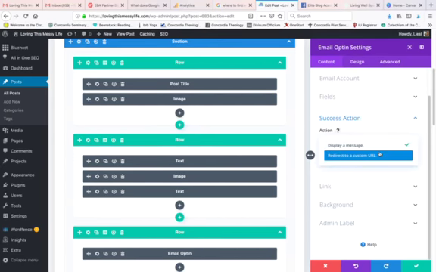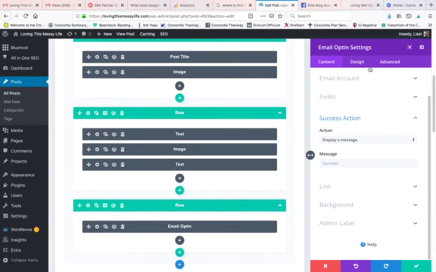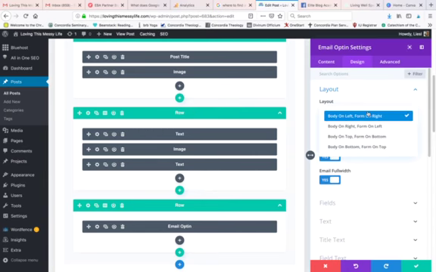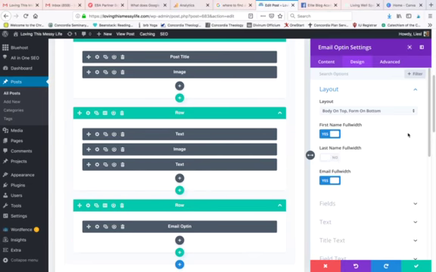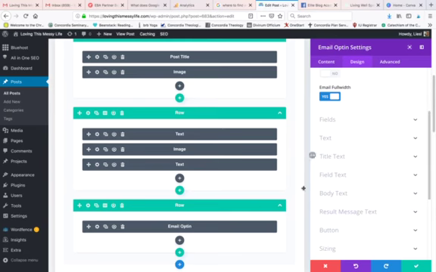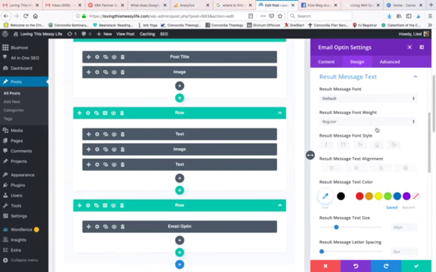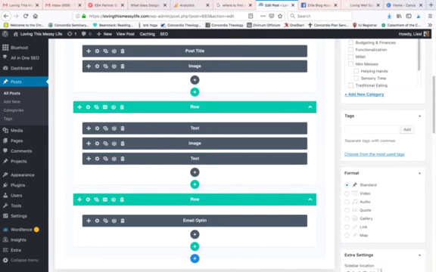You can display a message or go to a landing page, which I really like. And then you can also mess with the design here with your layout and things like that. So I kind of like it body on top, form on bottom. It really doesn't matter. You can choose if you want first name, last name. I'll just go with first name. You can choose if you want it full width or not. You can mess with anything that you want. If you want a result message, you can adjust what it looks like here. Anyway, you can really play around with these modules.